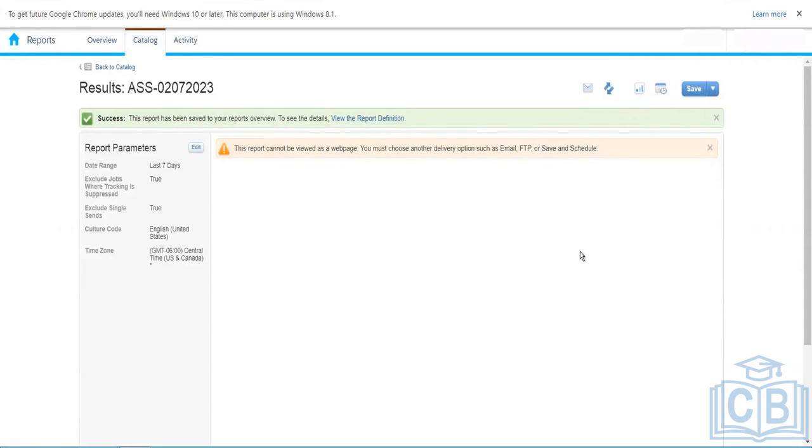Now let's say after 10 minutes, maybe there are more opens, maybe there are more clicks. The report data would change at that point in time, and we can generate a new snapshot which would be different from the snapshot that we have taken right now. A snapshot basically shows you the report at the time when it was taken.